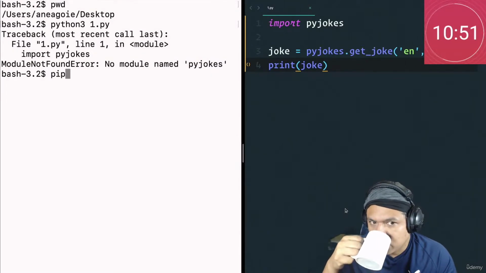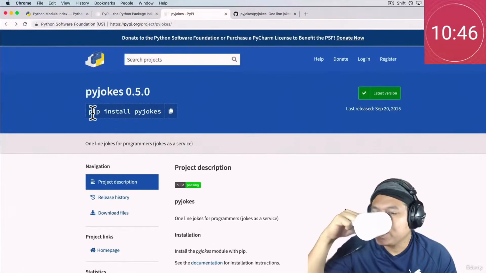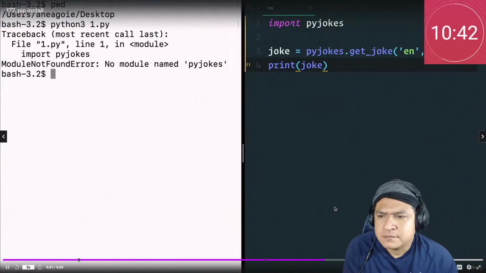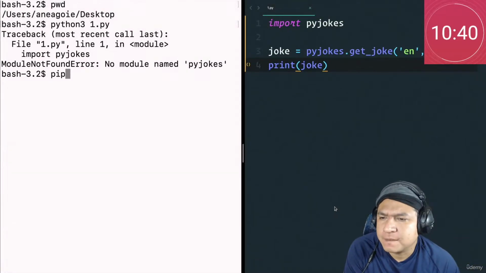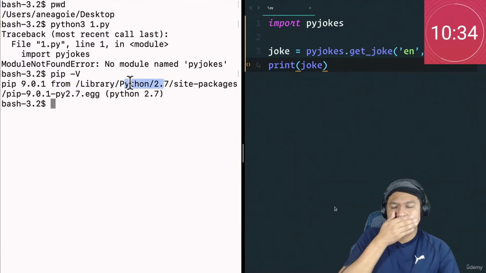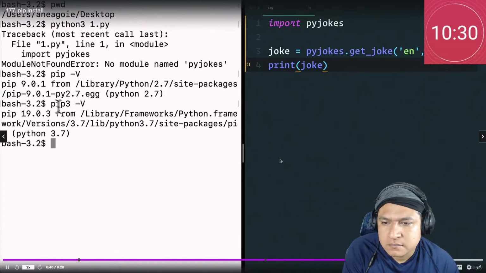Well, we can use pip to install from the PyPI library, or the repository. So again, if I go all the way up, you see that I have pip install pyjokes. So I can even copy this and just install it for myself here. Now here's the thing, depending on how you have your machine set up, if I do pip -V with capital V, it's going to give me the version of pip, but you see here that it says from Python 2.7. We want to make sure we're using Python 3. So in your case, if you do pip3 -V, you'll get the right version.